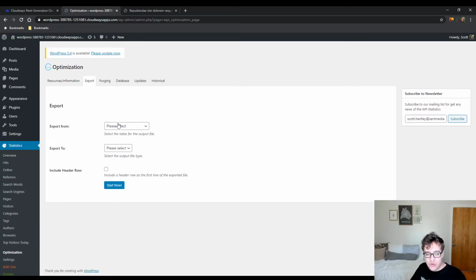You can export a table for an output file. So if you're looking to export data from your tables, you can easily do so here. The reason you would do this is to get rid of historical data and to purge it. It's never recommended to use WP Statistics forever without cleaning out your database. I wouldn't even try to hold it for a year, but if you were, export the data, wipe the tables, and then you can go back to collecting it.